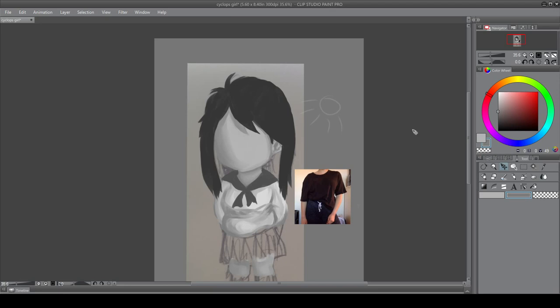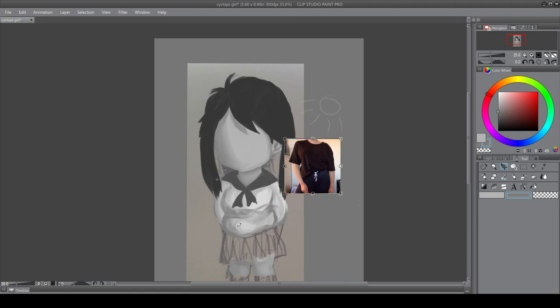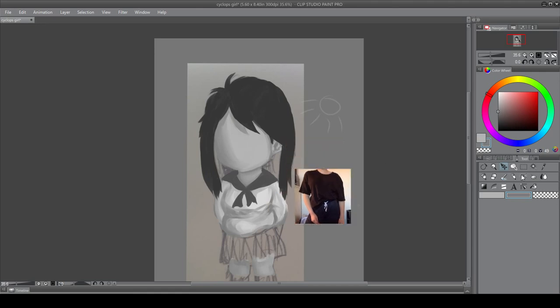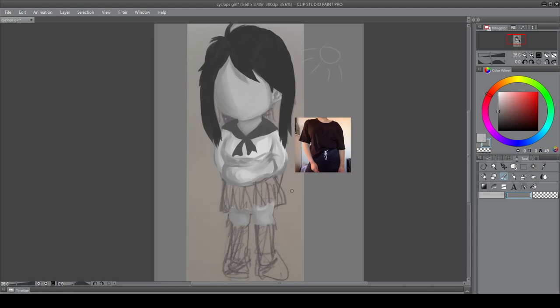I'm actually going to take this. I'm going to go into layer, should be transform, probably transform and flip horizontal. There we go. I want to use this as a reference for her shirt. So we're going to go ahead and steal it. This is how you steal effectively, folks.